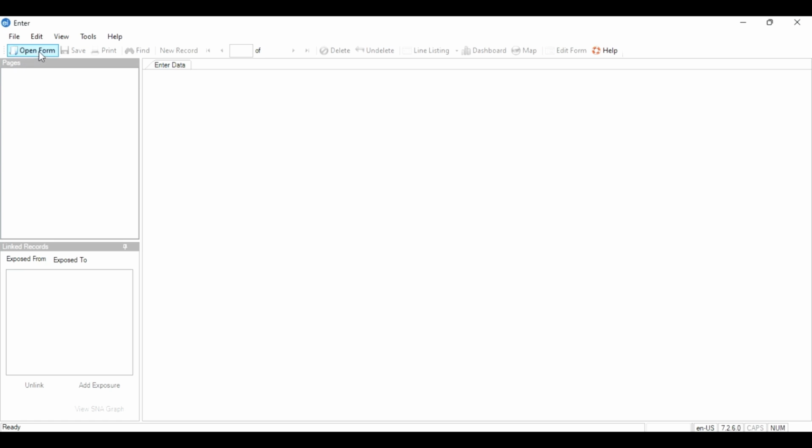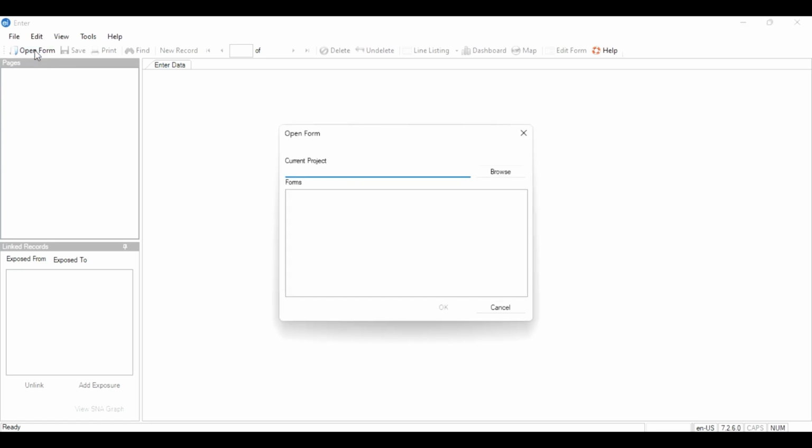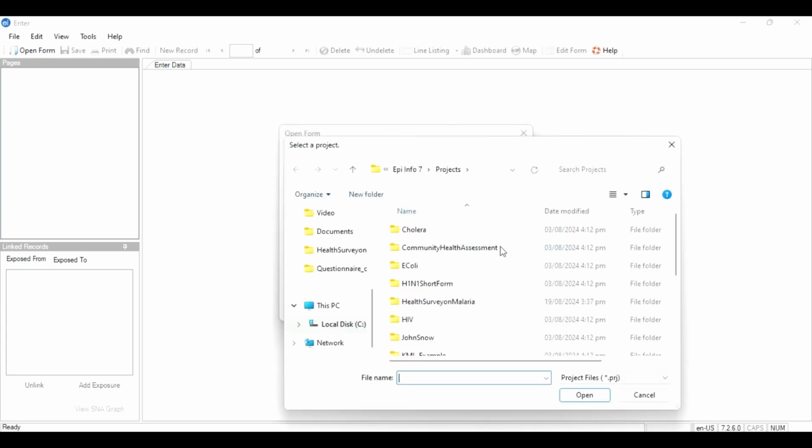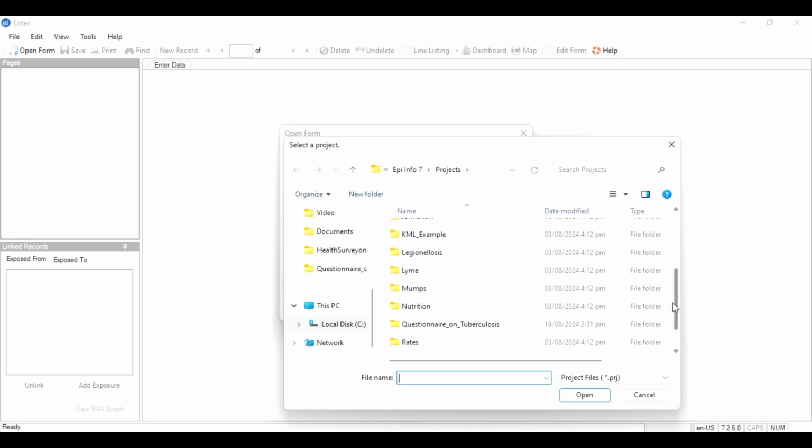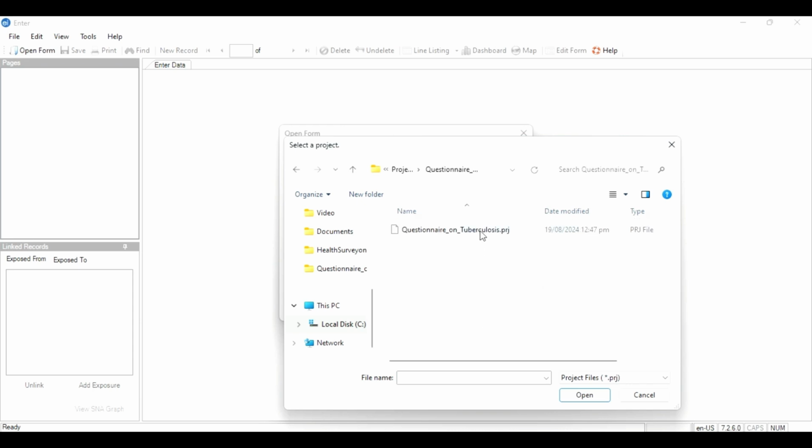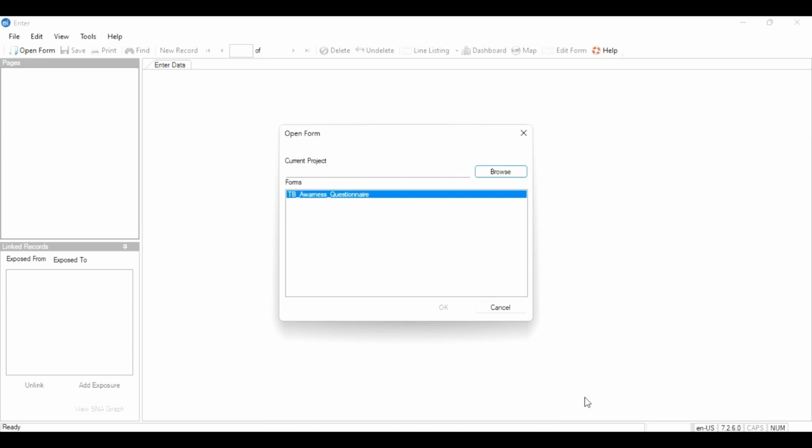Okay, so then you just open form. Now you can go to your created form by going to browse, and then you can go either to the health survey on malaria, the current form that we were doing, or there's another one that I created which is a questionnaire on tuberculosis. So let's double click and select the questionnaire, then we open, then we press OK.